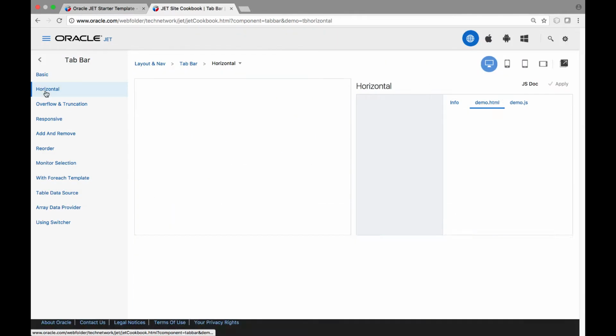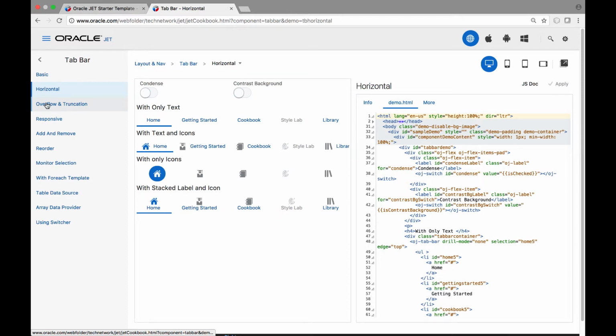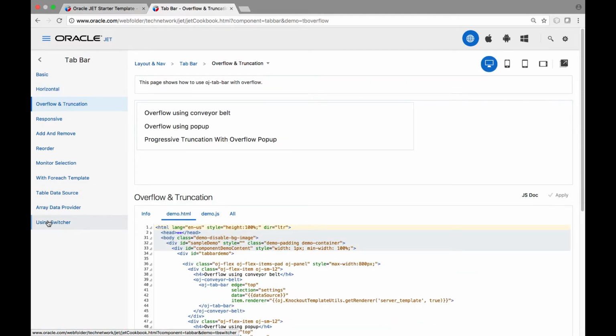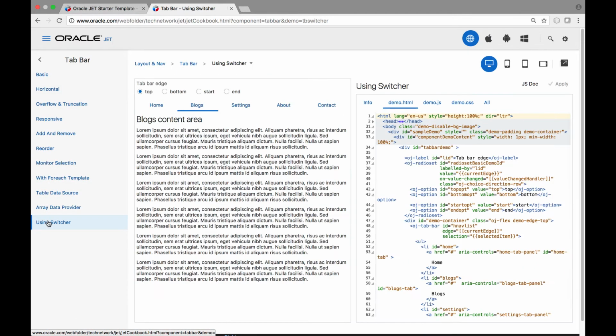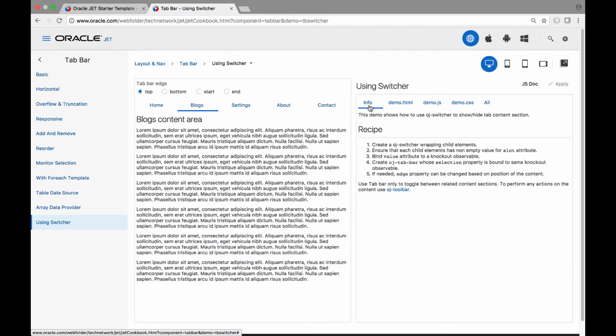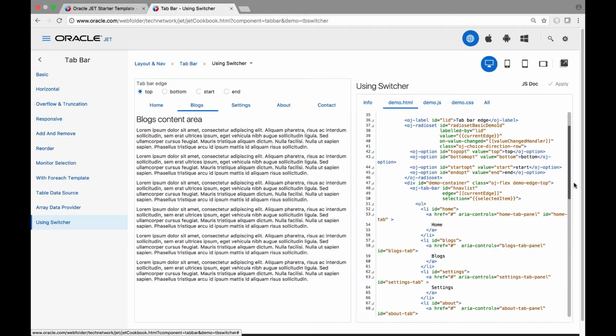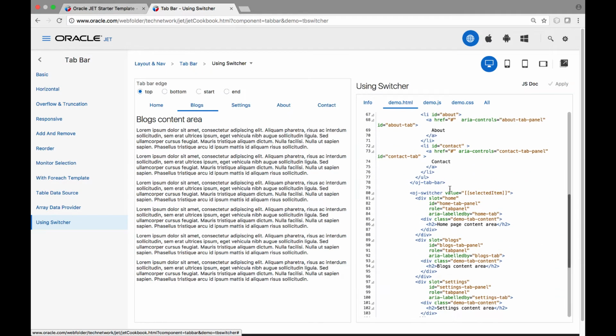A variety of different tab bars is defined in the cookbook, as always. What is especially useful to take a look at is the example at the end using Switcher, which enables you to show and hide content beneath the tab bar relating to the currently selected tab. Take a look at the info section here, and you will see that there is an OJ Switcher component which you need to set up in your define block. And then you are able to use OJ Switcher, an HTML element, to define the content beneath the tab bar.